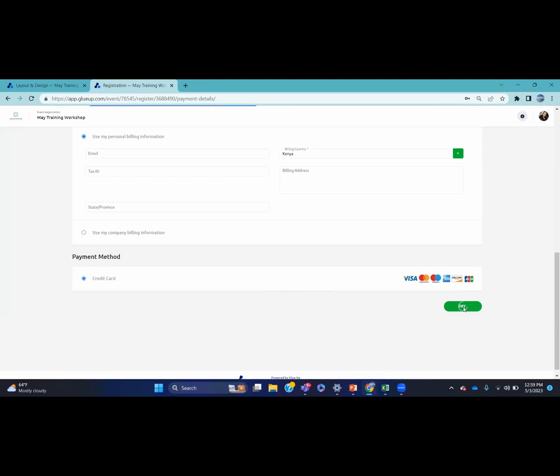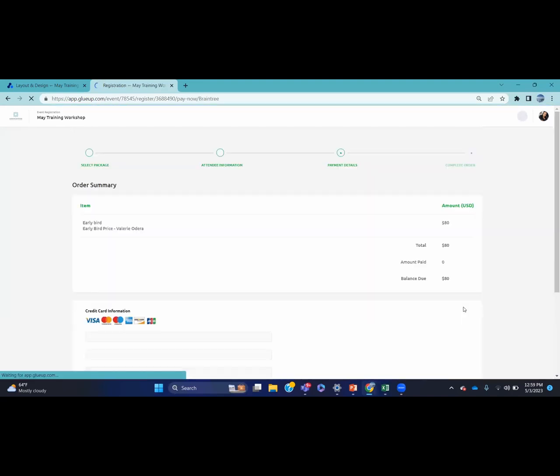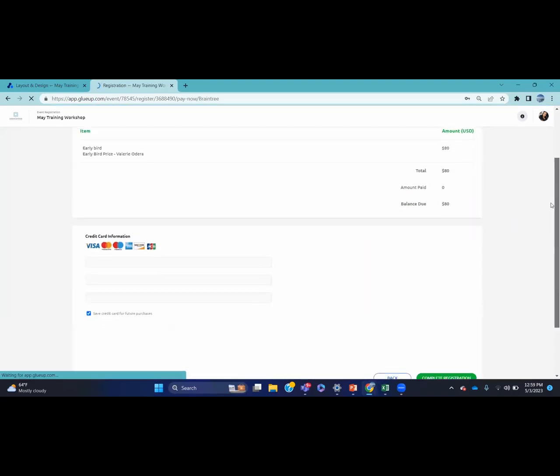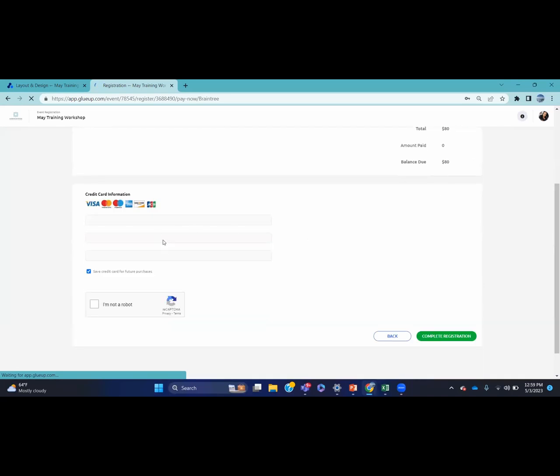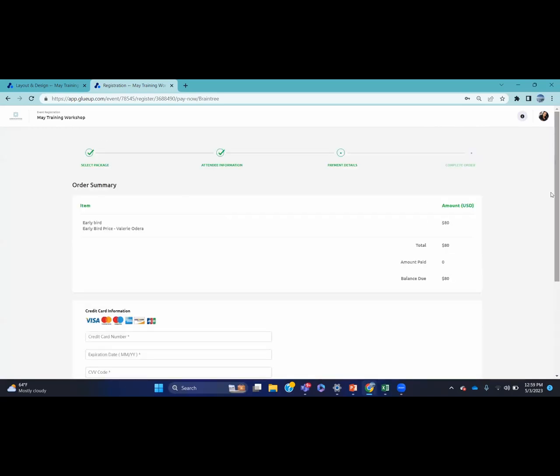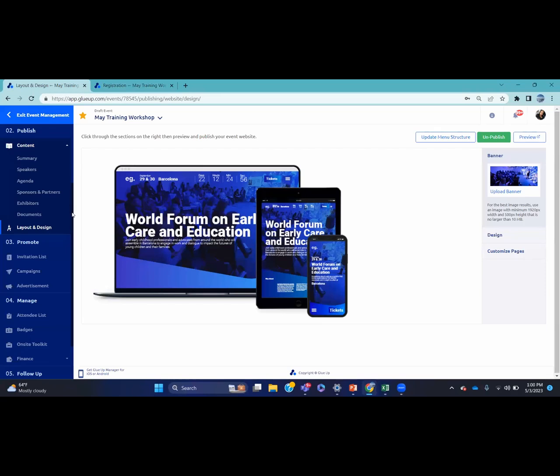So I will click on pay, and the next thing will be to provide my credit card details and then complete the registration. If your event required approval, then the process would end at this point. So after filling out my attendee information, the process would end at this point. And once you approve, I will be able to finish with the remaining steps. So that is what the process looks like.